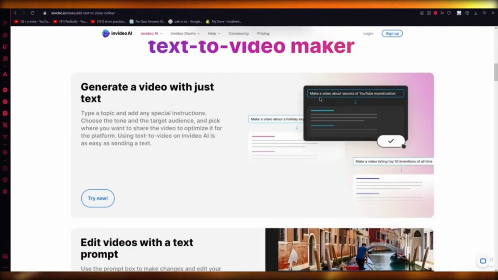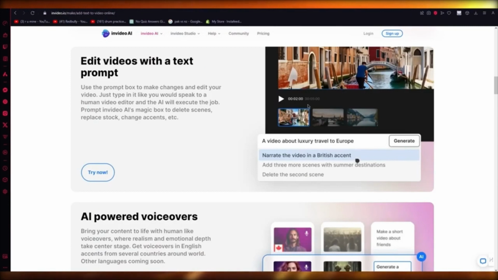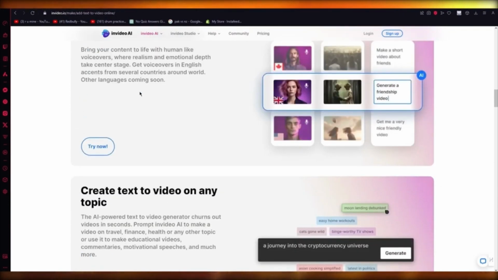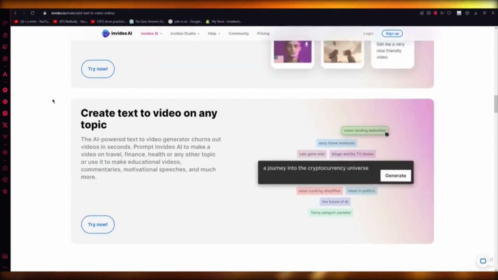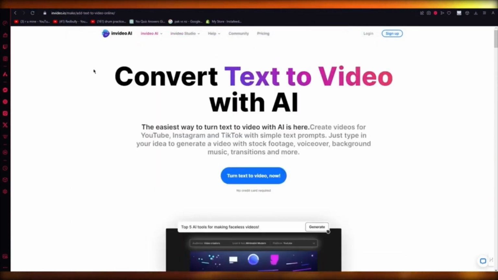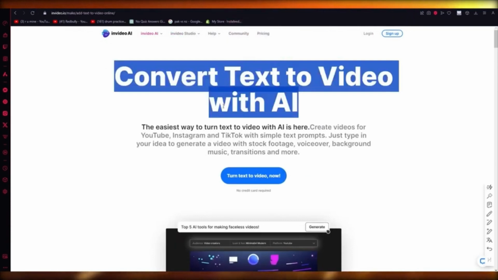You're going to write any text in the prompt box that they give you. And once you write that text, they're going to give you that video. Obviously, it might not be the greatest, but it is pretty acceptable. It looks pretty nice, and it's pretty dope that you're going to get this totally for free. So convert text to video with AI.